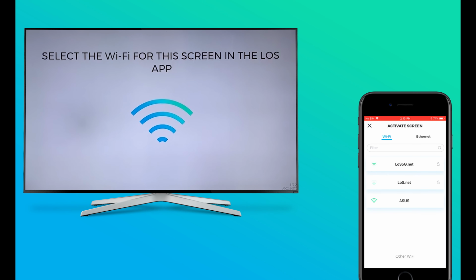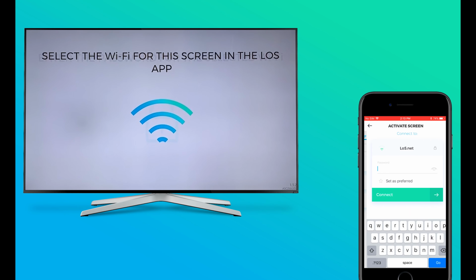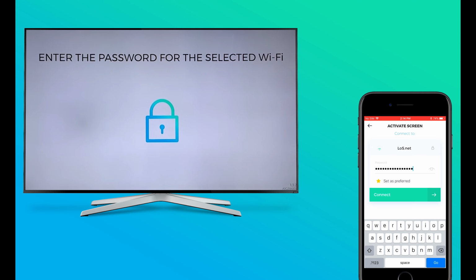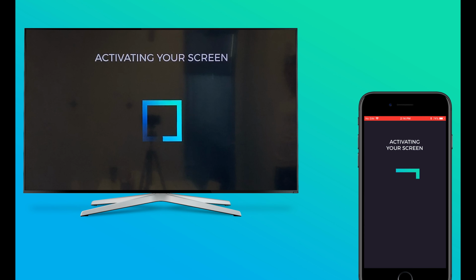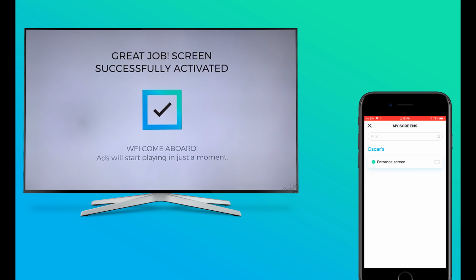Next, you have to connect your ad player to a Wi-Fi so that it will automatically download all the ads. Select the Wi-Fi, input the password, and then click on Connect. Your ad player is now finalizing the activation. And voila! You have successfully activated your ad player.